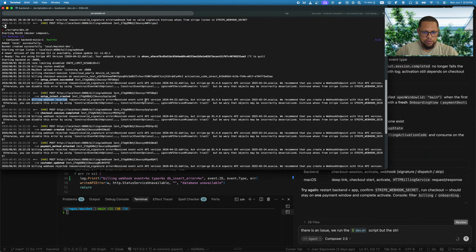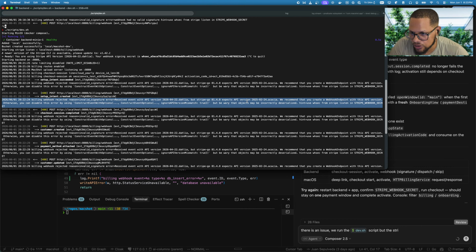Okay, received event with API version but Stripe Go expects a different one. We recommend that you create a webhook with the matching version, otherwise you're using... Okay.